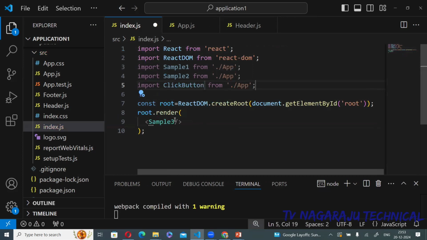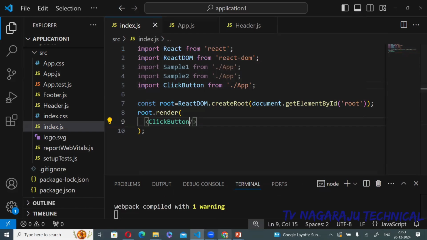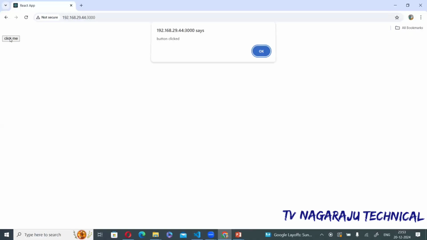Save. Go to index.js. ClickButton. Here also ClickButton. Save. See, once you click the button, the alert message is displayed. You got it? By using components, not only text, you can create events also. This is the concept of class components.